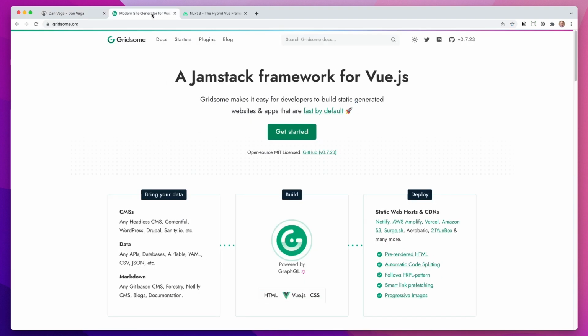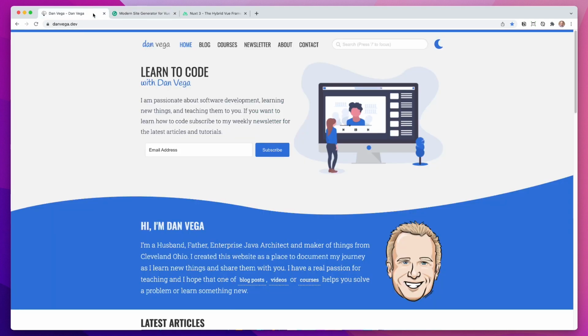So this is currently written in Gridsome, which is a Jamstack framework for Vue.js. What I really love about this is it makes a statically generated website, and it's very fast. At one point, my website was in WordPress. I had tons of plugins. It was not responsive. It was slow. I want snappy, fast. That's the most important thing to me.